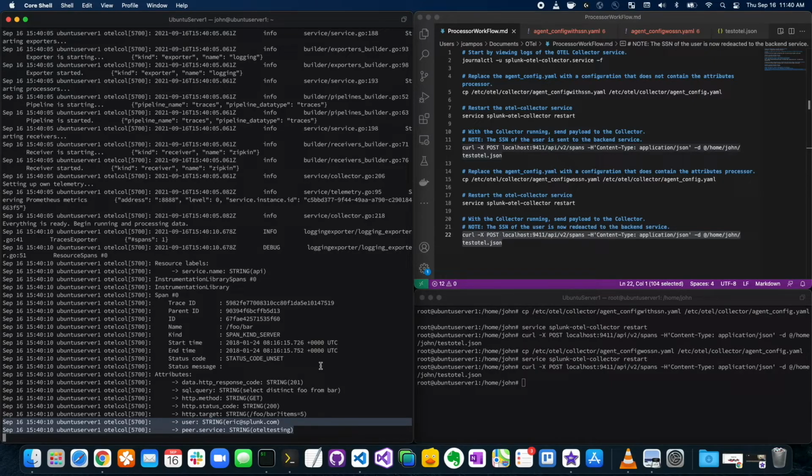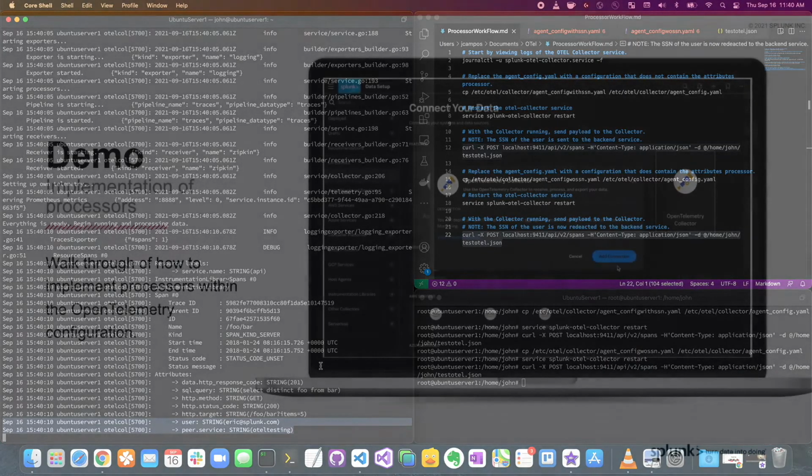So again, this is exactly how we can use the configuration of the OpenTelemetry collector to leverage processors to redact metadata from given payloads that are sent and stored as far as traces are concerned.